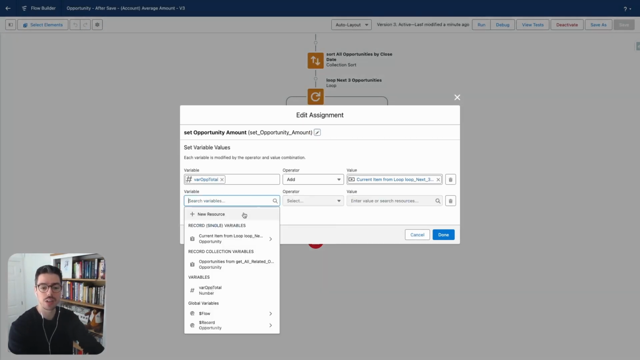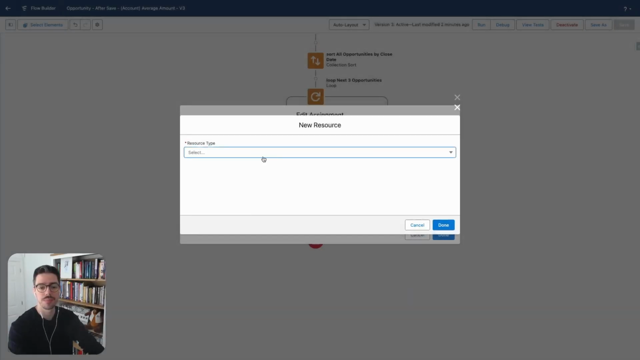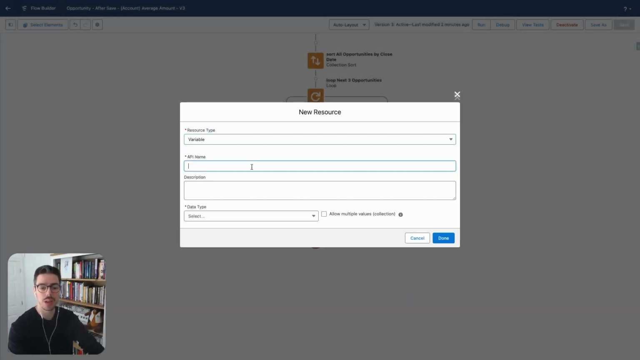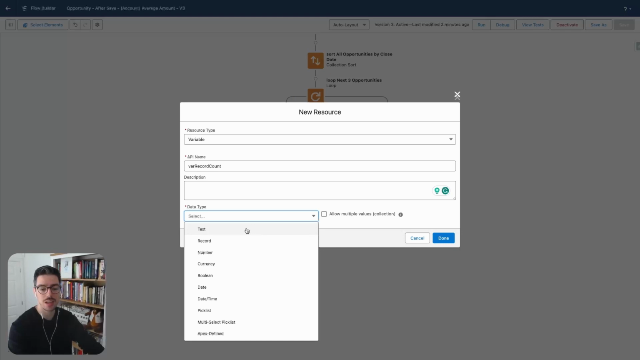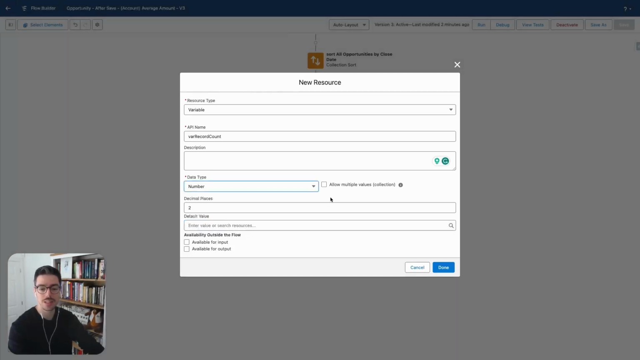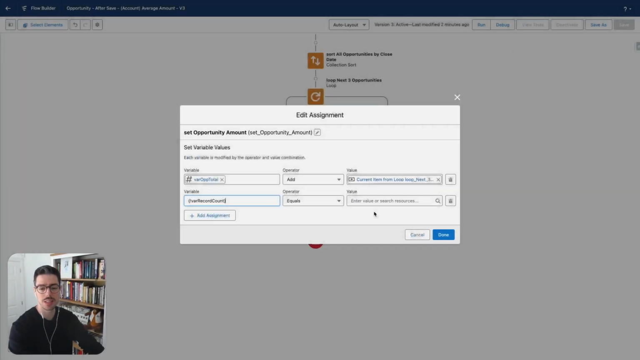For this, we're going to create a new resource. So go ahead and click New Resource. Then we want to select a variable, and we'll just give it a name. I'm going to call it Record Count. I'm going to make sure that it is a number data type, and then I'm going to change the decimal places to 0. And I'm going to hit Done.